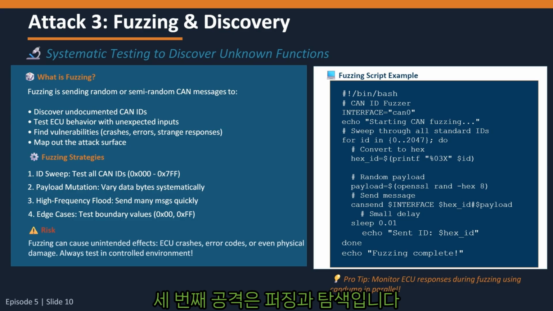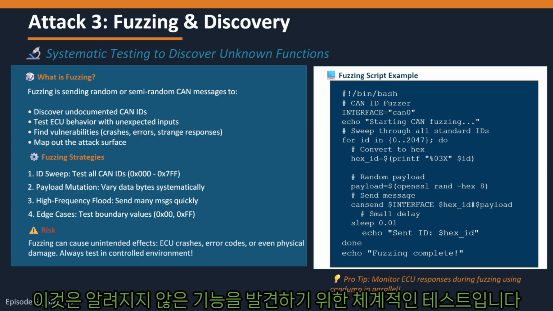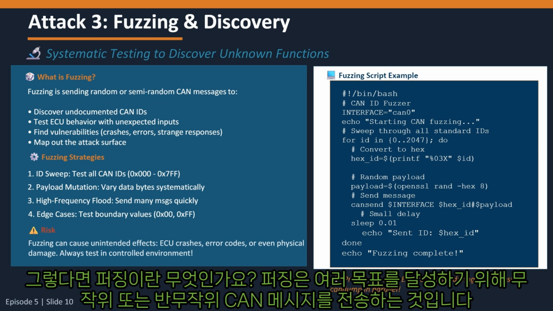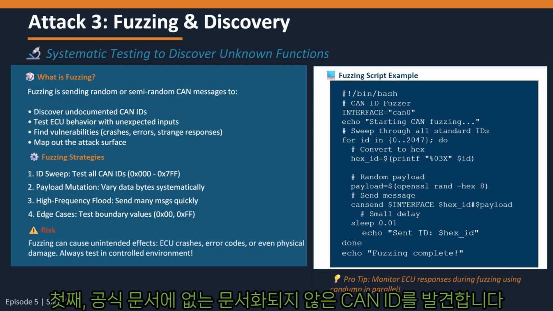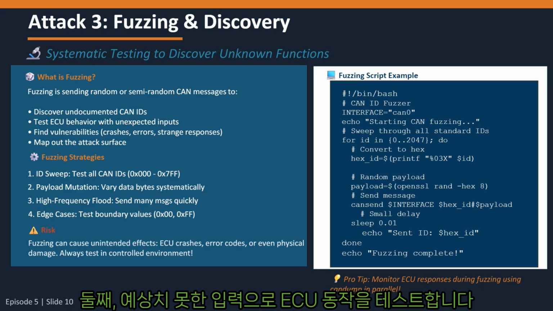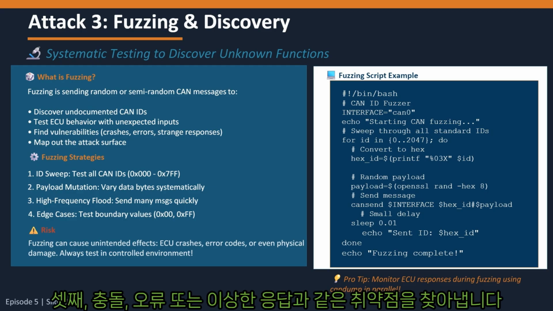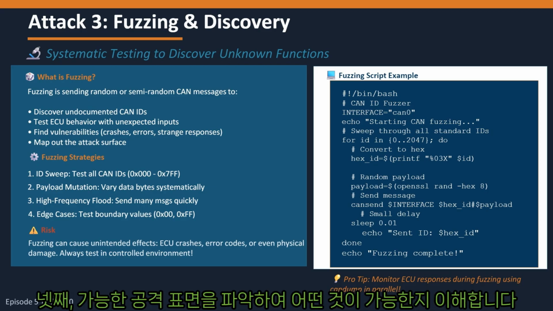Attack number 3 is fuzzing and discovery. This is systematic testing to discover unknown functions. So what is fuzzing? Fuzzing is sending random or semi-random CAN messages to achieve several goals. First, discover undocumented CAN IDs that aren't in any official documentation. Second, test ECU behavior with unexpected inputs. Third, find vulnerabilities like crashes, errors, or strange responses. And fourth, map out the attack surface to understand what's possible.